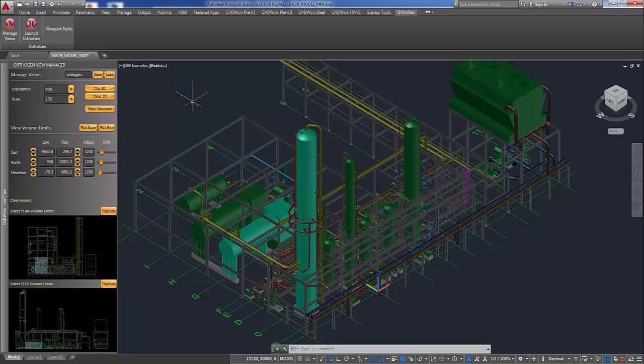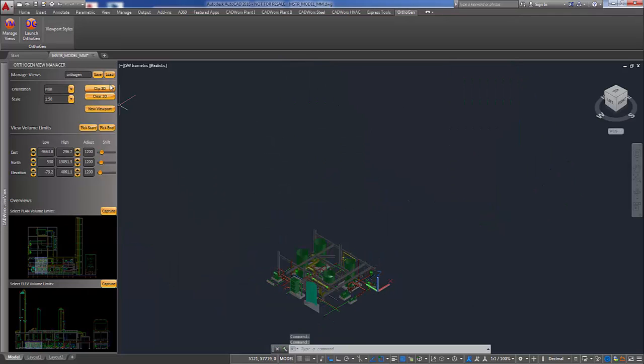However you define your volumes, once it's defined, by selecting the Clip 3D, OrthoGen will apply the current clipping limits to your XREFs. Once you have clipped a volume, you can quickly define a looking direction, a scale, and create viewports of the clip volume in your active layout. To unclip the volume, select the Clear 3D button.